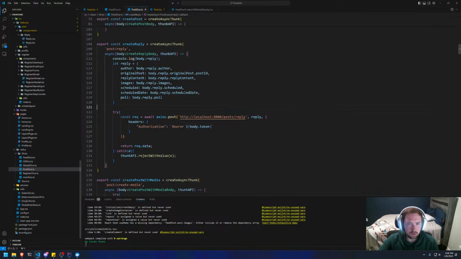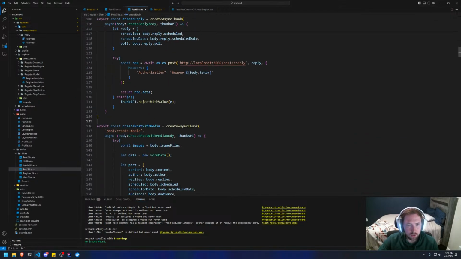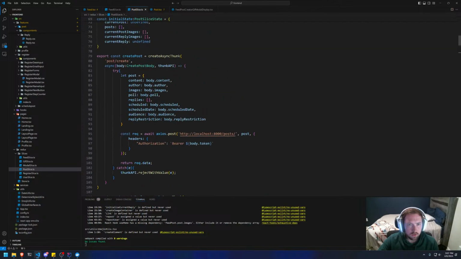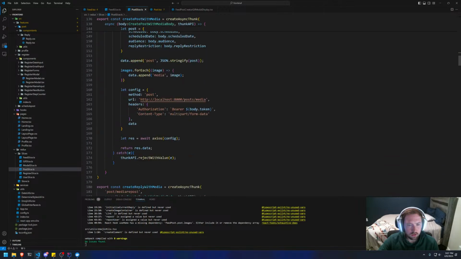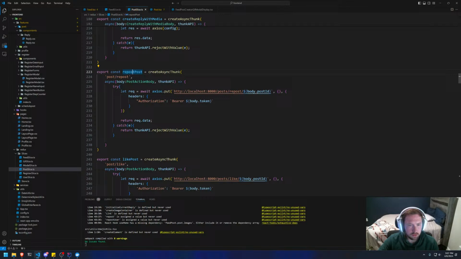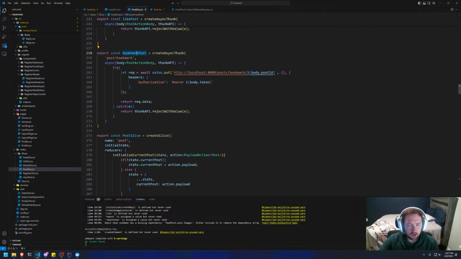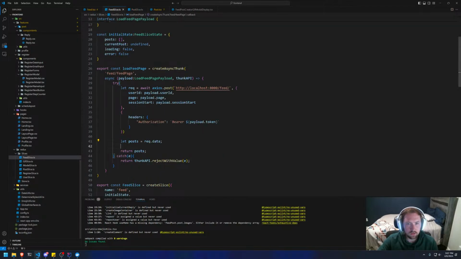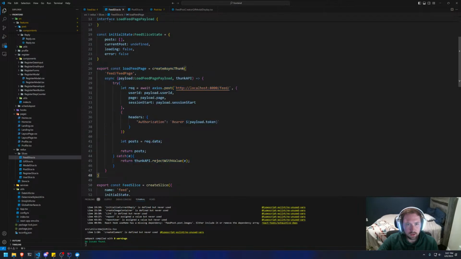Let's go into our post slice. Right now, our create reply is in post slice. Our create reply media is in post slice. Obviously, create post and create post with media are in post slice, but also our repost to post, our like a post, and our bookmark post. So all of these are inside the post slice, but the posts that are actually in the feed itself are here inside of this feed slice.